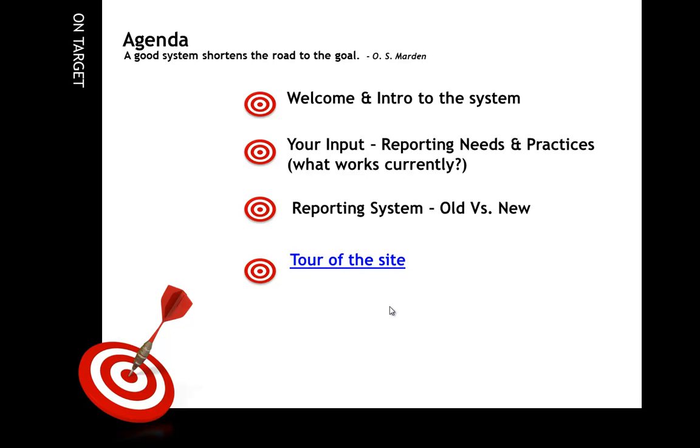So we're going to look a little bit at the reporting needs and practices, why we report, where the data goes, and what folks across the state have been saying about some of their reporting needs. We'll take a quick look at the changes that have been made to the system, the old versus the new, and what you can expect, and then we'll take a tour of the site.